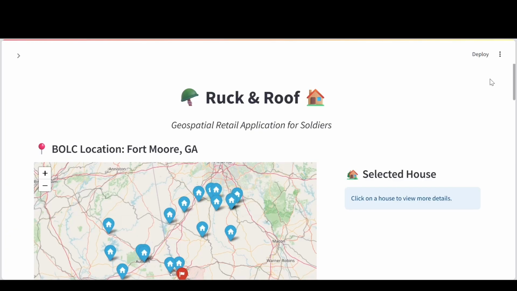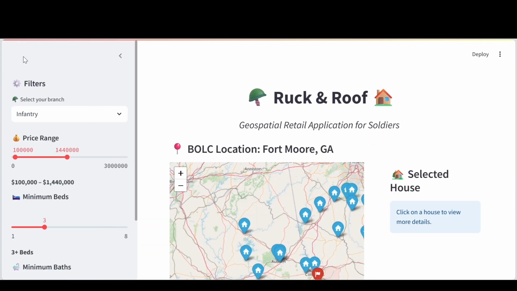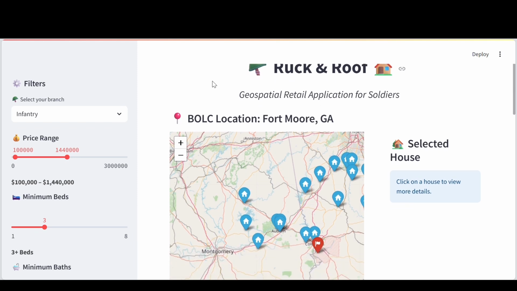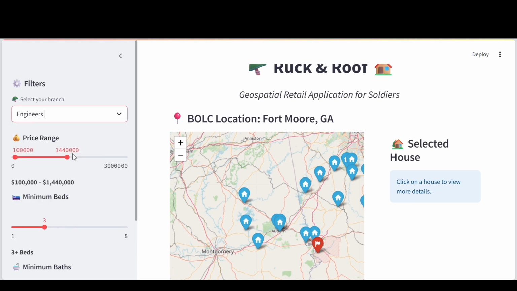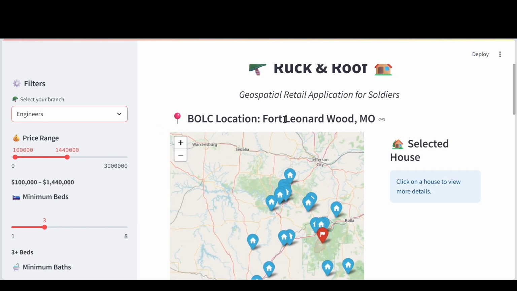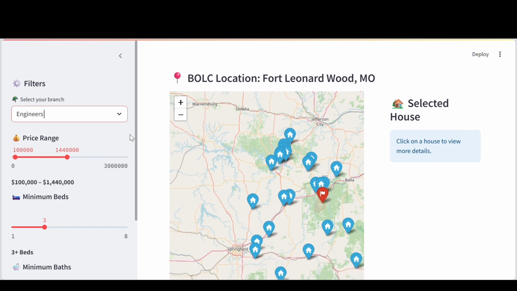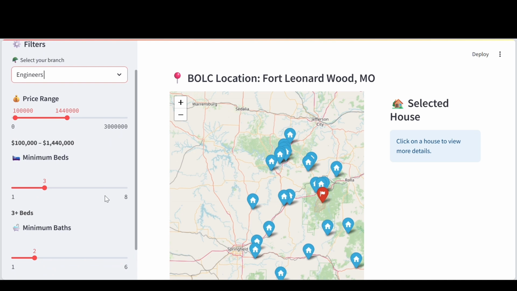The moment you've been waiting for, Sharks. The actual Ruck and Roof website. Here is the simple, nice, great display of the homepage. Let's look into the toolbar. Currently, the homepage is set for a selected branch of infantry. Let's say I wanted to go engineers. Well, the post location for that is Fort Leonard Wood, Missouri. It nicely changes the map and the available listings on the screen. Now, currently there's a set price range, minimum beds, and baths.